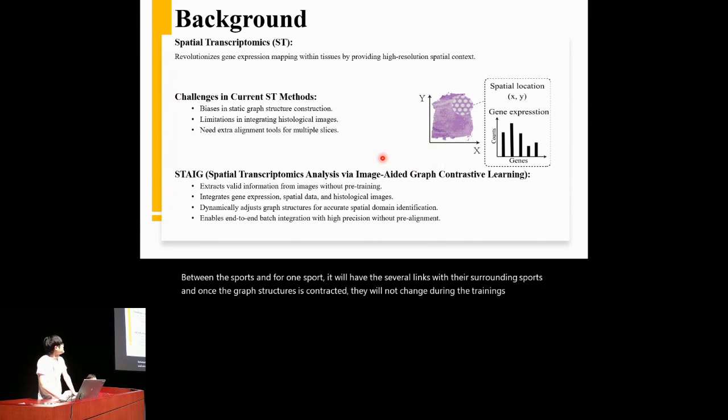The next one is the limitation in integrating histology images, which we will talk about later. And the third one is that for multi-slice situations, we need some extra alignment to first align their spatial coordinates and then do the integration. So considering these challenges, we propose STAIG.